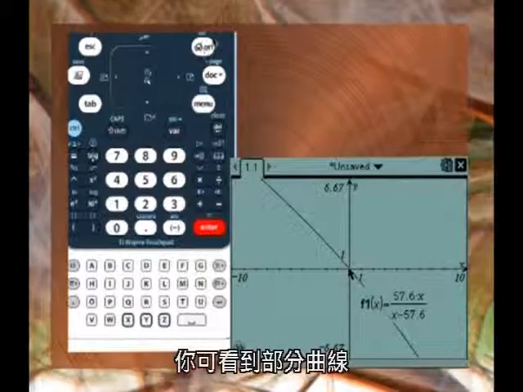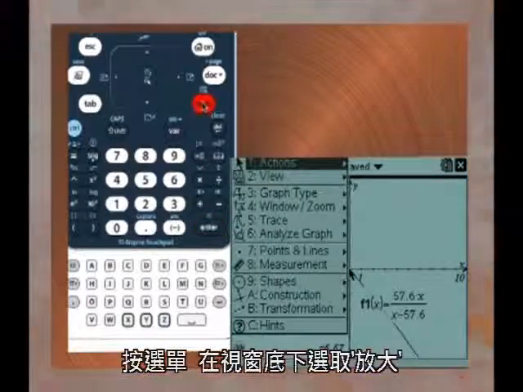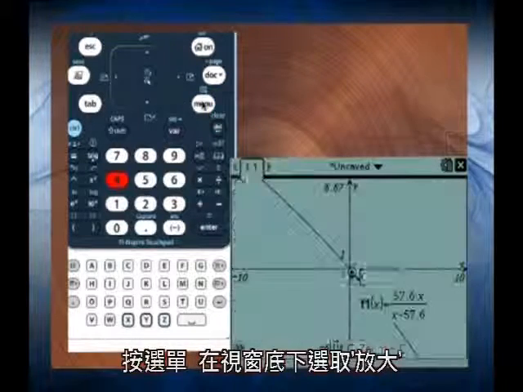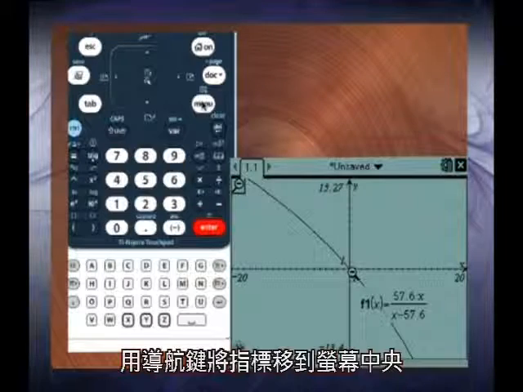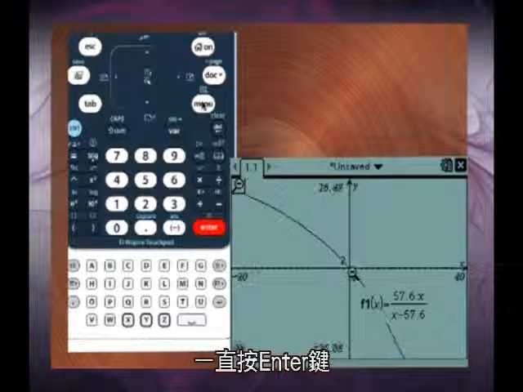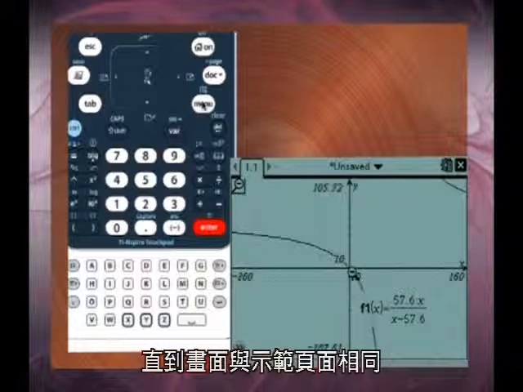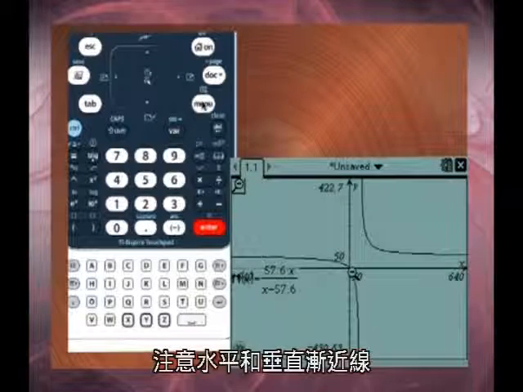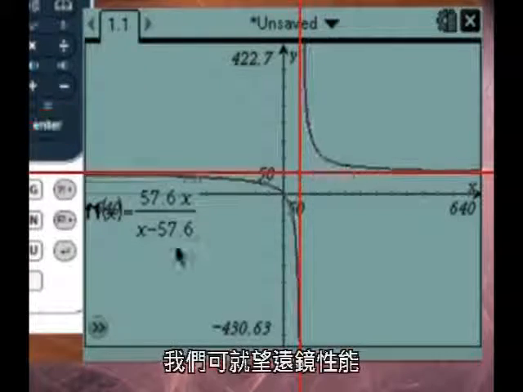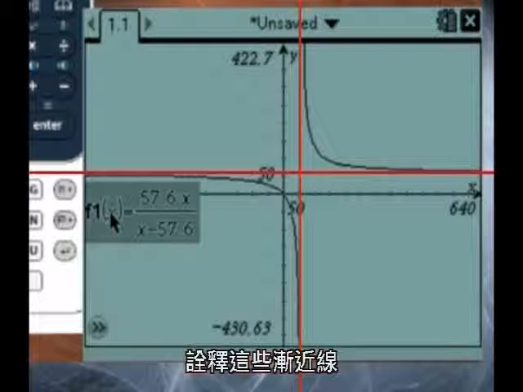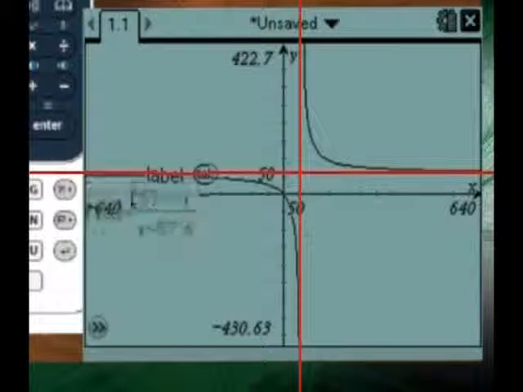You'll see part of the curve. Press Menu and under Window select Zoom Out. Use the nav pad and move the pointer to the center of the screen. Press enter enough times so that your screen looks like this. Notice the horizontal and vertical asymptotes. We can interpret these asymptotes in terms of the abilities of the telescope.